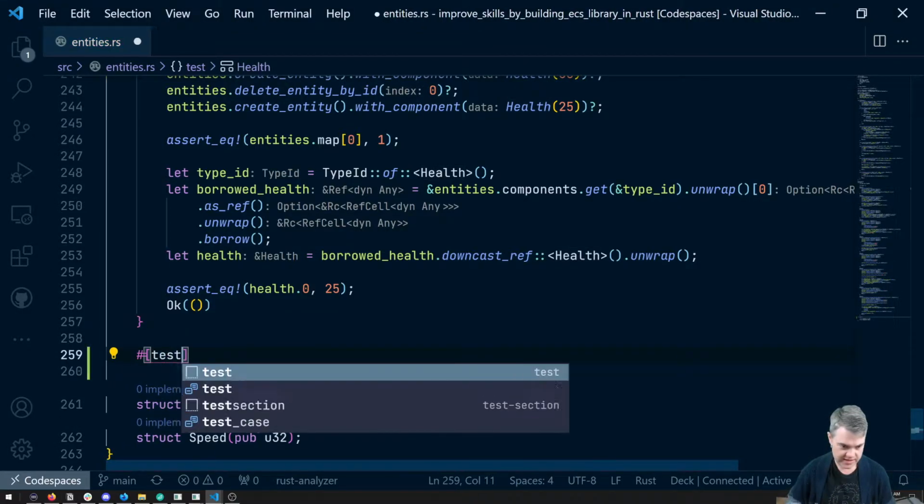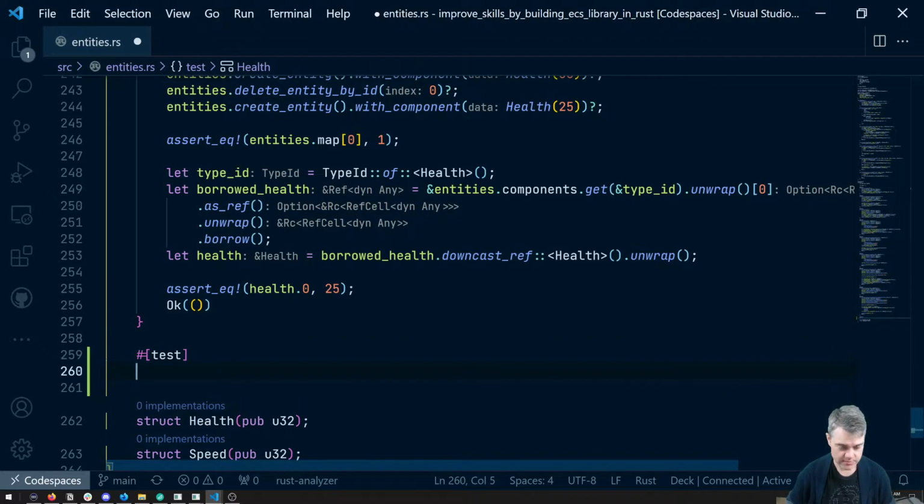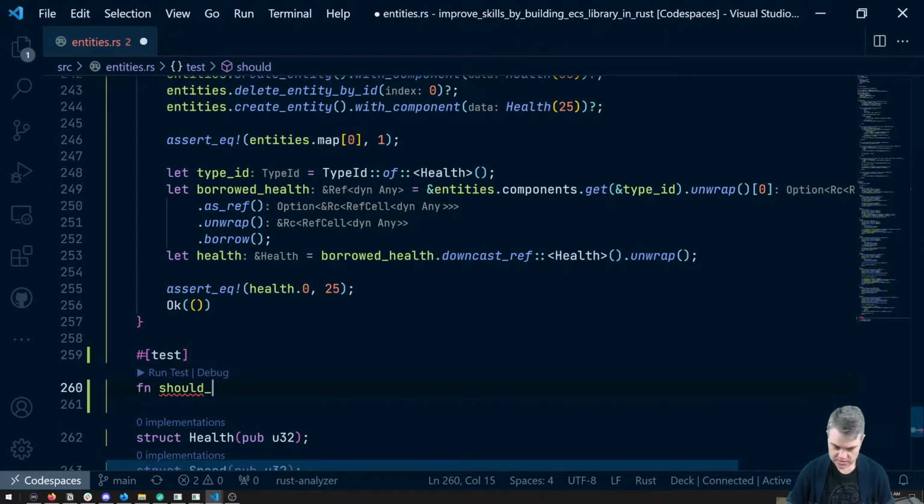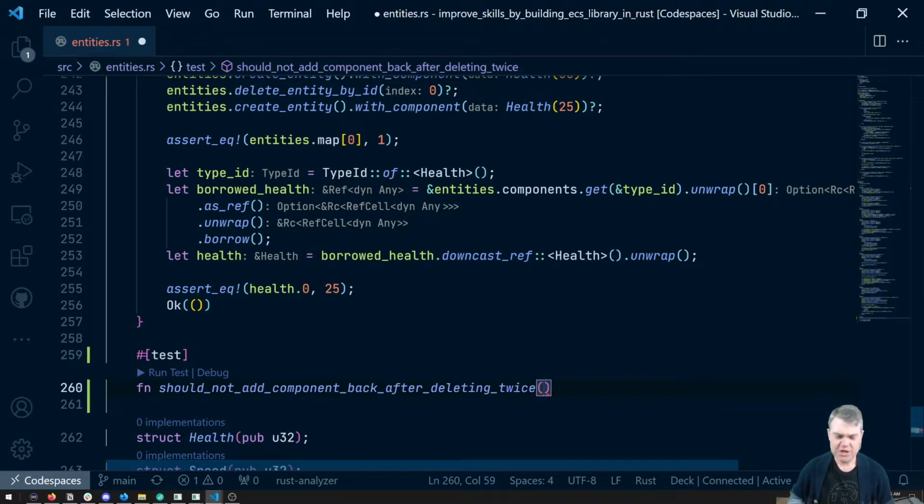So going to create a brand new test here at the bottom of our entities file. So function should not re-add, should be able to delete components. Naming things is hard. Should not add component back after deleting twice. Sort of like a little bit of documentation in here to make sure that, if this happens again, then we know that we've somehow screwed this up, and we've got some kind of reversion, and we need to fix that.